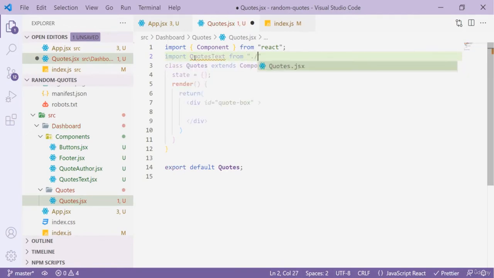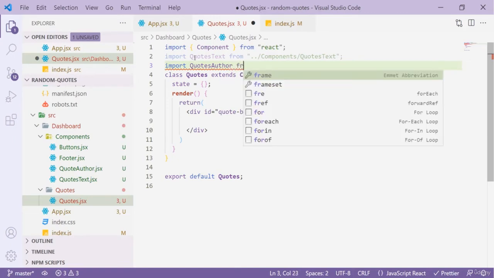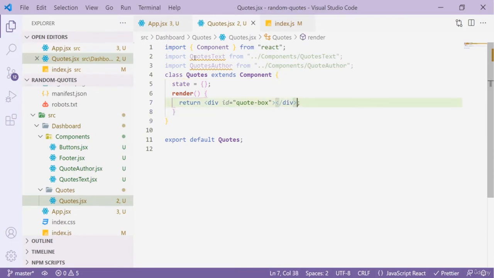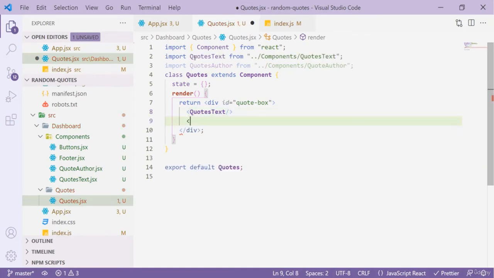This is from our app directory, and inside our components, we have our quotes text. And after this, import your quotes author, the one who authored that particular quote. This is supposed to be from our components too. Inside the components, we have our quotes author. Now hit save. Now let's call these two components inside of our div. Quotes text first, and then quotes author.